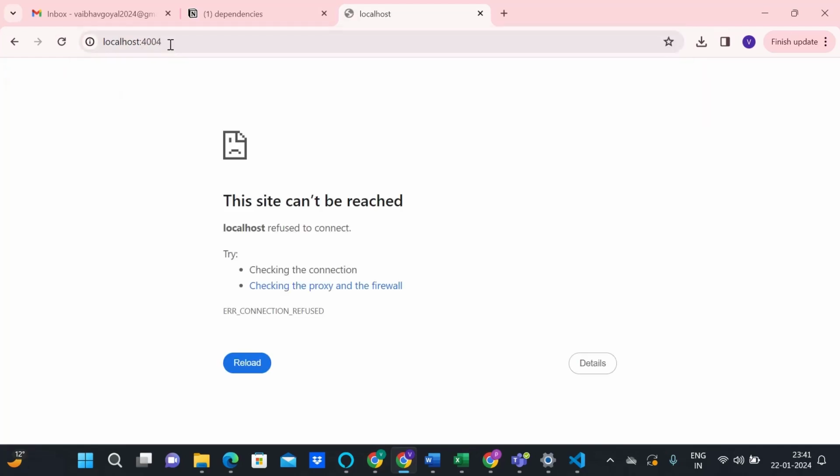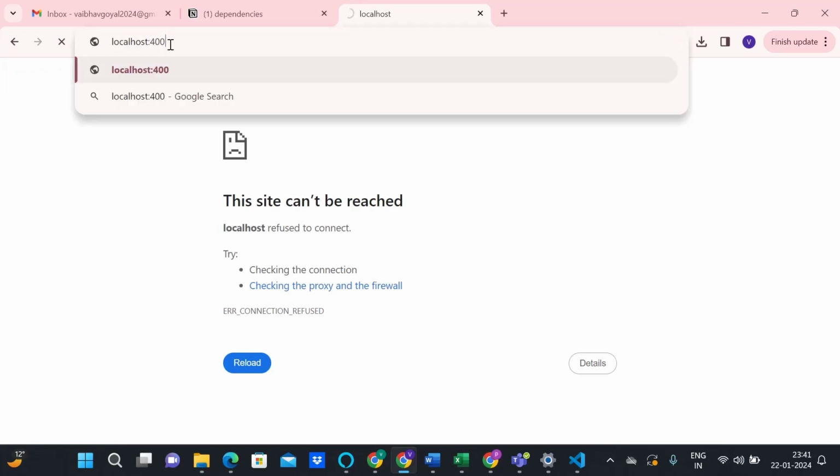4005. Okay. I'm not getting anything here, but we know that server is running. That's why I'm getting this thing, right? On 4005. If I open 404, I'm not going to get anything because there is no server running here. But on 405, I am getting something, this, right? Cannot get slash. So we are hitting a get API on the root directory. But since we have not defined anything, that's why we are not getting anything here.